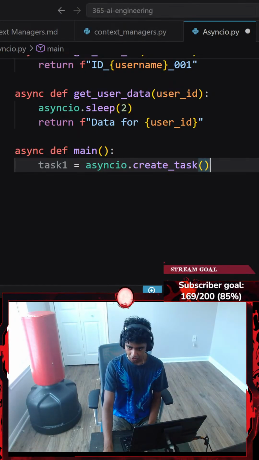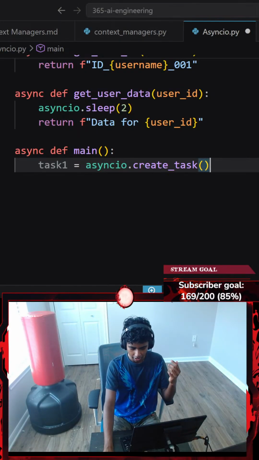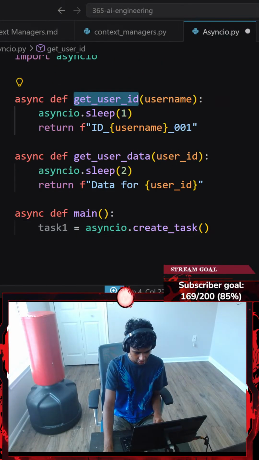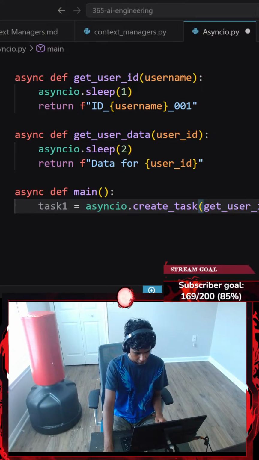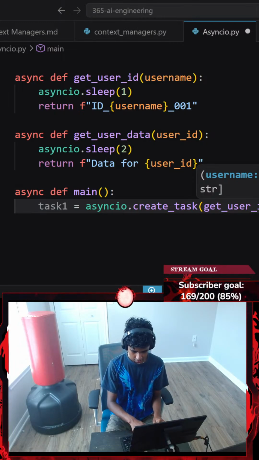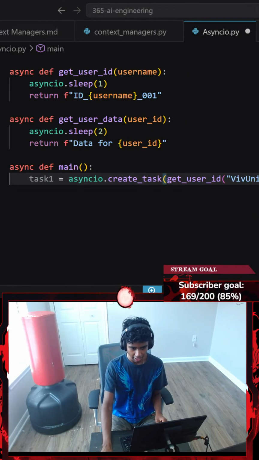Okay, so we go ahead and create a task here, which is going to call my first task, which is get user ID. That requires a username. I might go with something like Viv Universe. Okay, so that is the user ID.